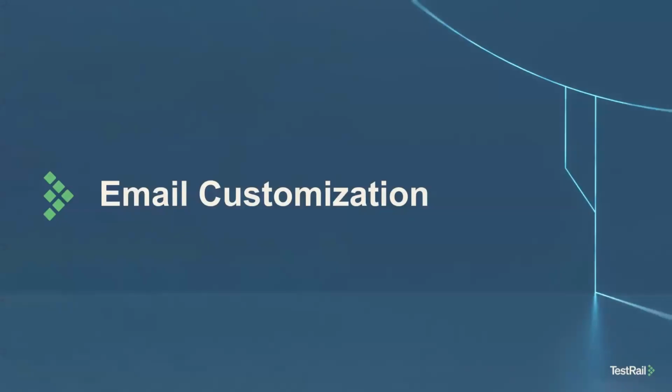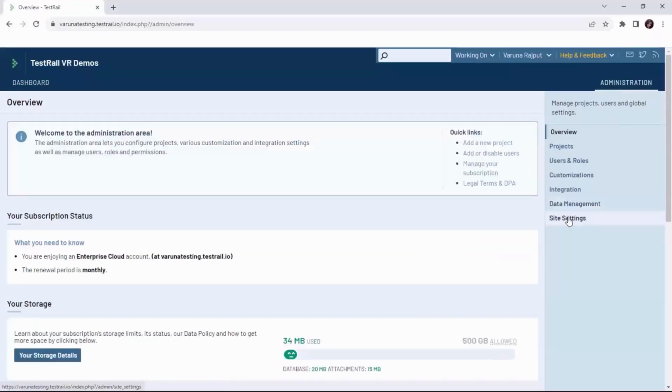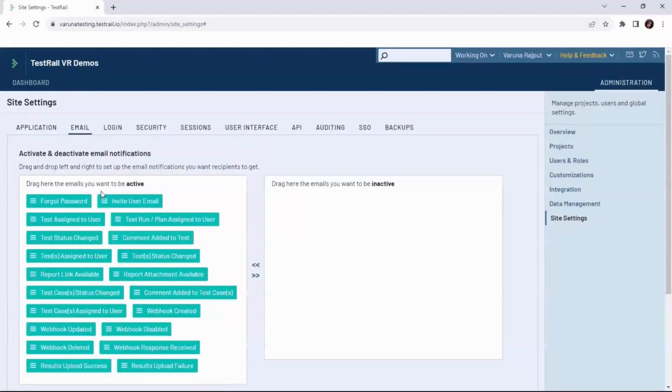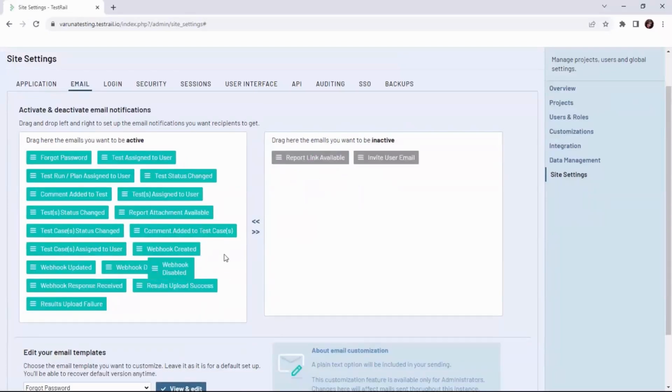Another useful feature of TestRail Enterprise is the ability to customize all of the emails that are sent out from TestRail. Custom email notifications let you customize your system emails and notifications so all stakeholders receive updates relevant to them. Heading to the Email section of the administration settings, you'll first see the option to enable or disable all of the various system emails that TestRail can send, giving you control of what content TestRail sends out.